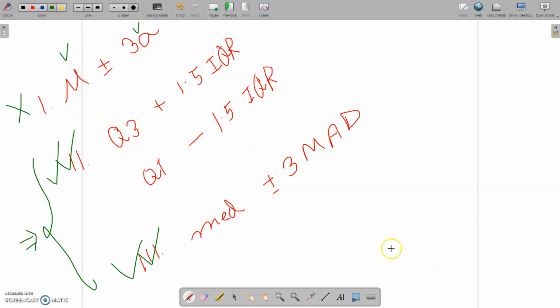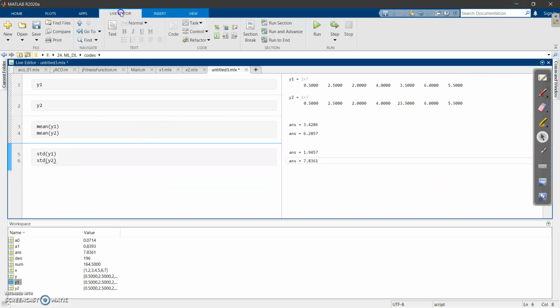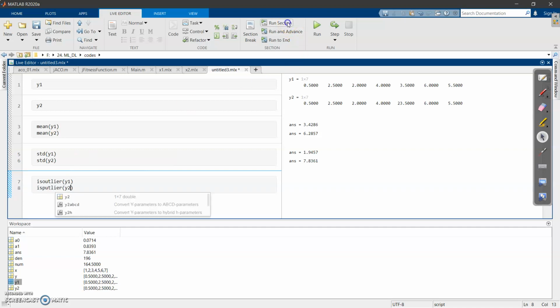So how do you actually do that? There is a function in MATLAB called isOutlier. It is a very simple and easy function. Just by typing is, you can do lots of tasks in MATLAB. So let's see. Let's come here, Live Editor, section break. If I write isOutlier, which one do we want to find? Say, for example, y1. Let's place it again. isOutlier, where is y2? Let's see.